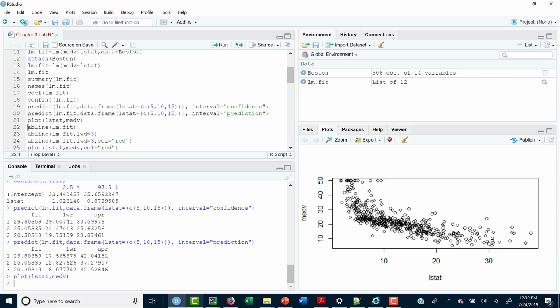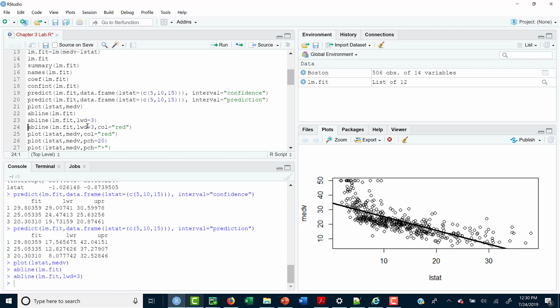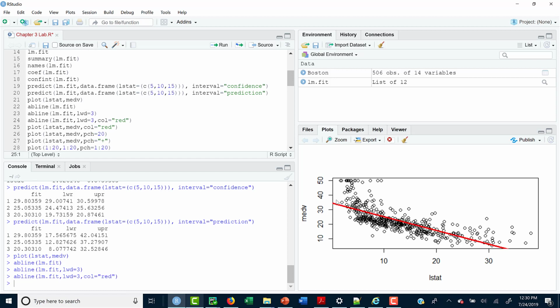We can plot LSTAT versus median value, and we can see, as we expected, when LSTAT is low, when a low percentage of the population has a low socioeconomic status, that's going to correspond to higher median values. We can plot a fit from our linear regression. That line is rather thin, it might be hard to see, so we can plot a thicker line, or slightly better, we can plot it in red. And so there's our line from our linear regression.